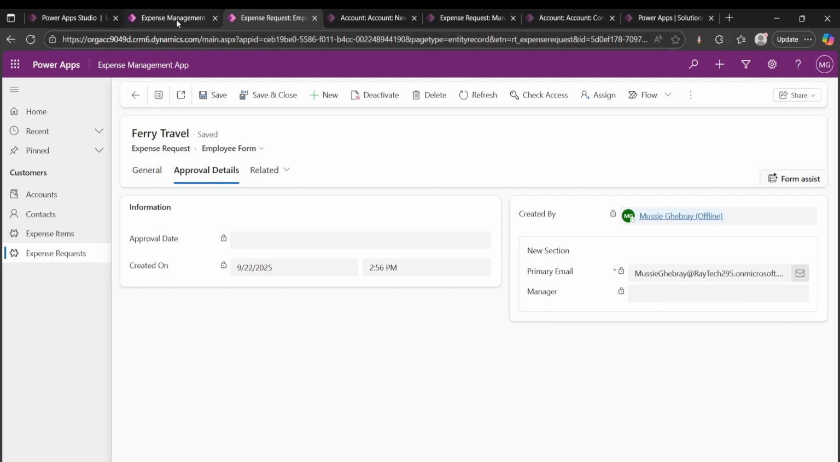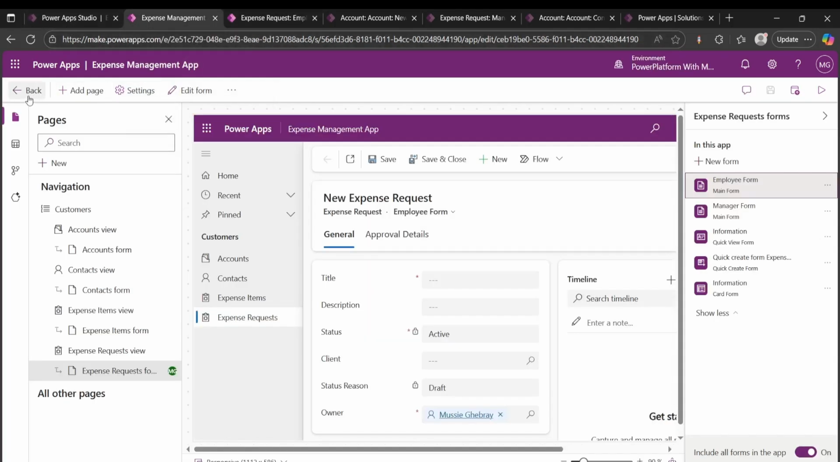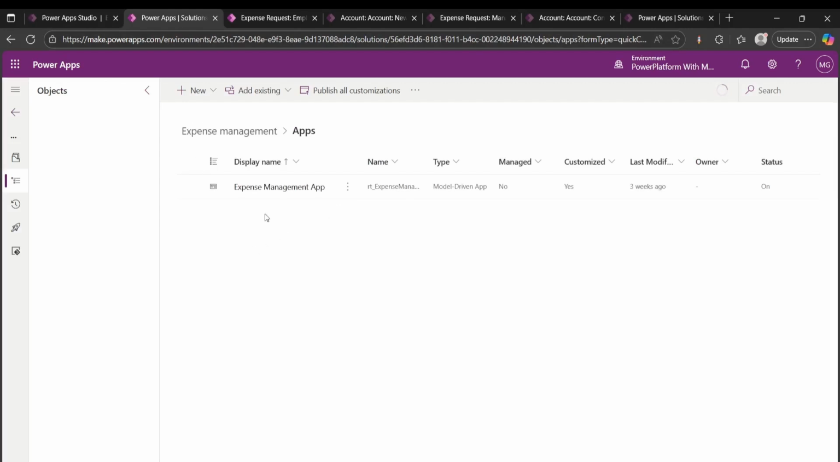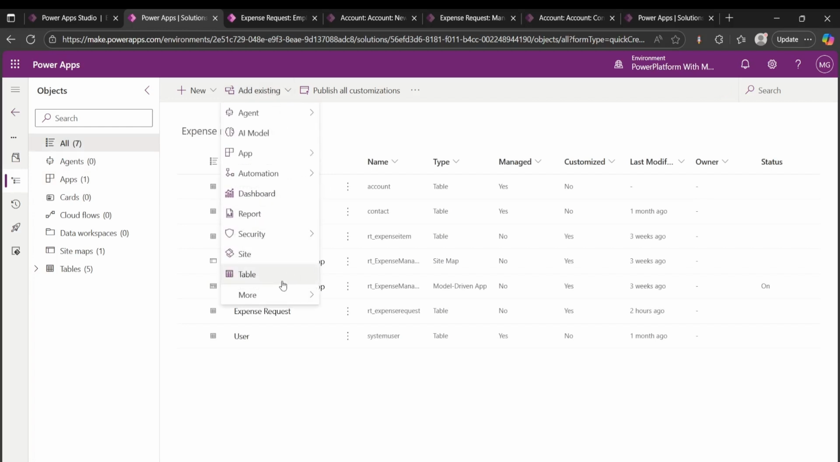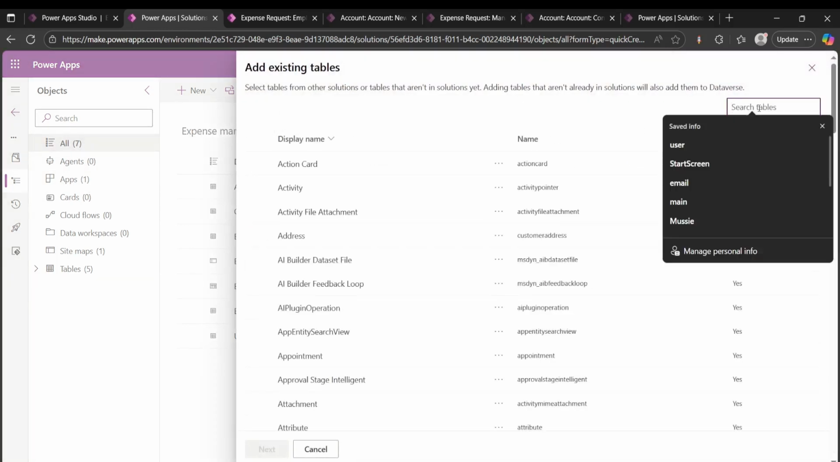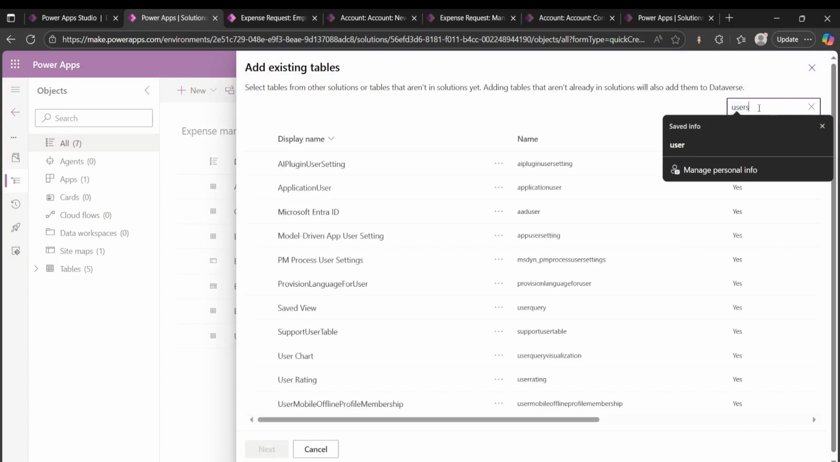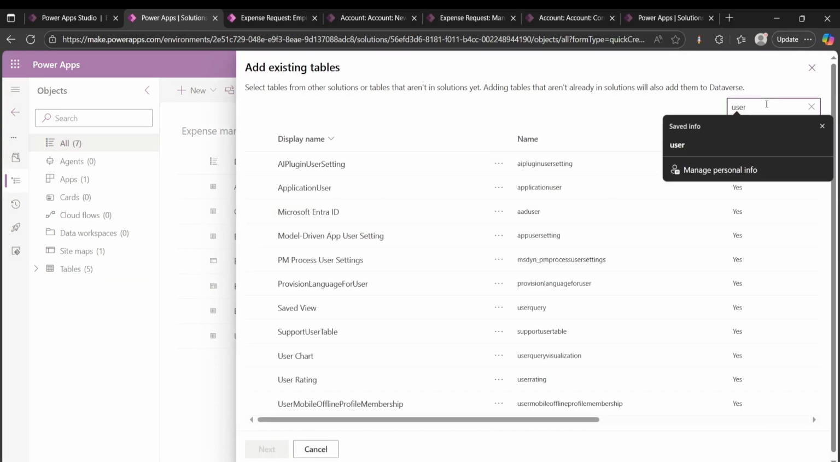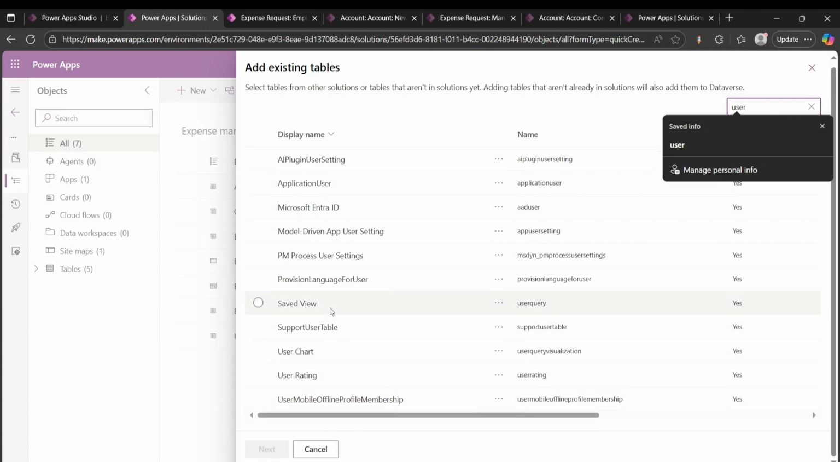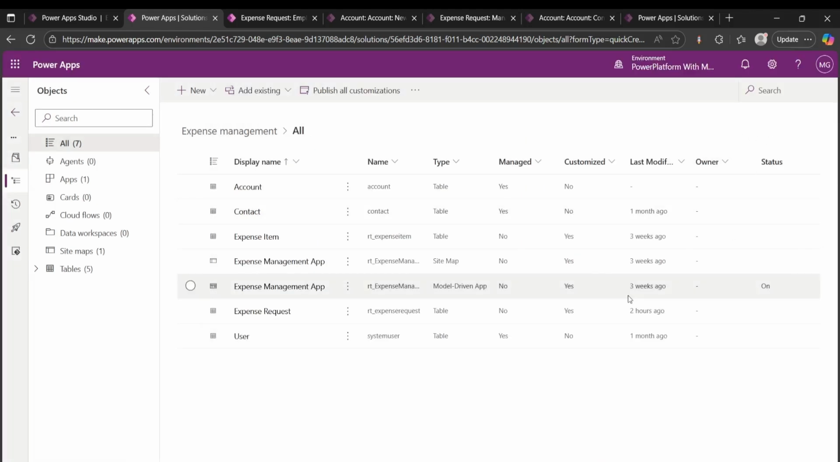So how we do that is, first you will need to go back to your solution. Because you're creating a quick view for the user, you want to go here to your solution, add existing, a table, and then just users. Select it and add it. Make sure you add all the subcomponents as well. Mine doesn't come up for some reason, but I've already added it here. So this is the users.